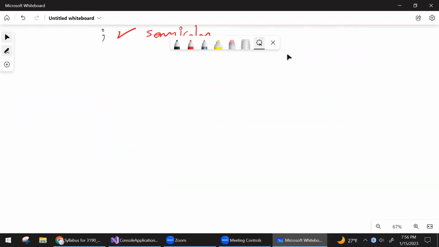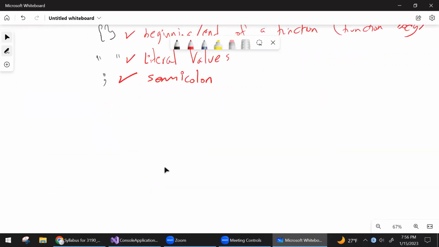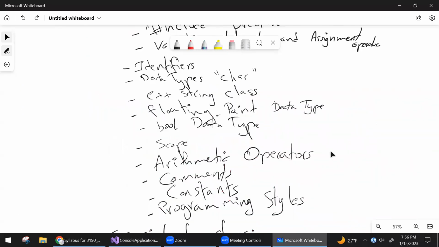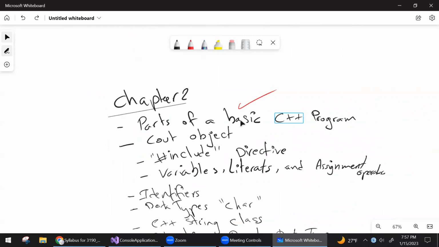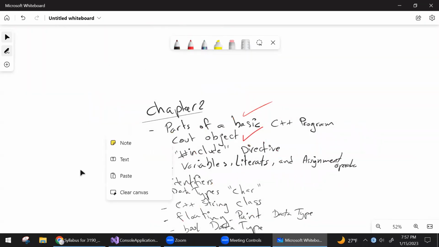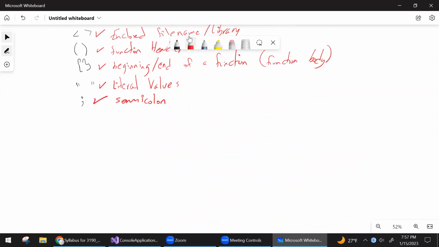So the next thing we need to go over is, oops. So we went over parts of the C++ program. Now the C++ cout object in detail. The concept for the cout object is to display information on the computer screen, simply.